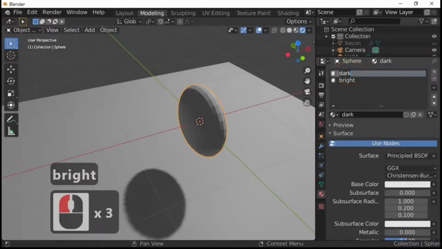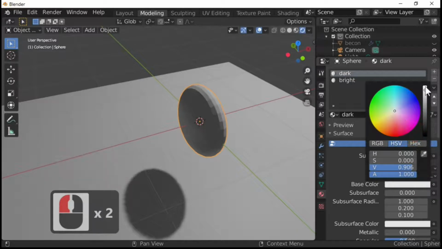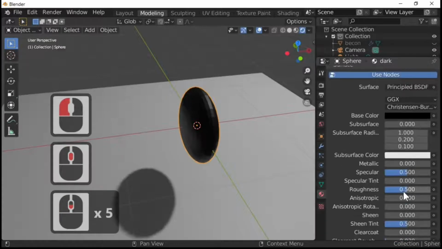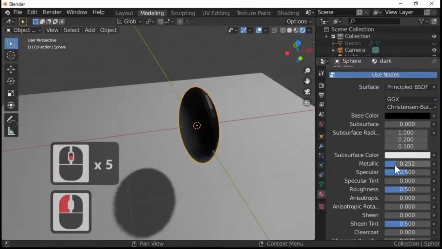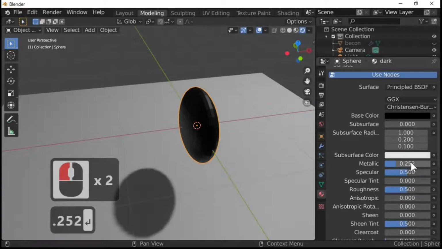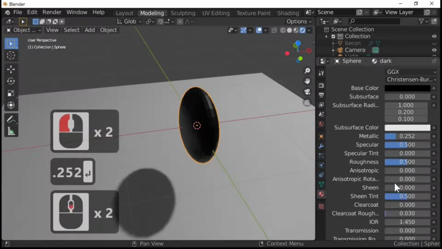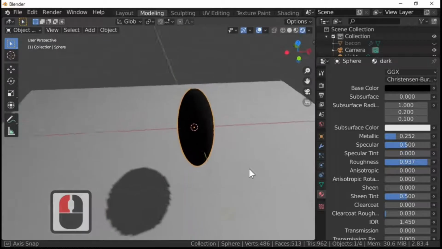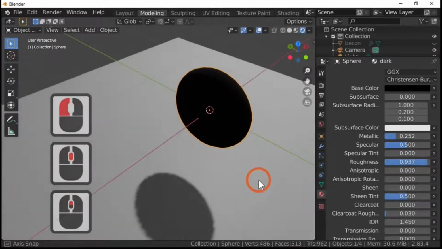So for the dark material, we're going to make it black. So double click on black, pull this all the way down, and the material turns black. I'm also going to turn the reflectiveness up slightly to 0.252. I did that by just dragging this, or you can type it in like that. And I'm going to take the roughness up nearly to the top. So what we've got now is a black disc.